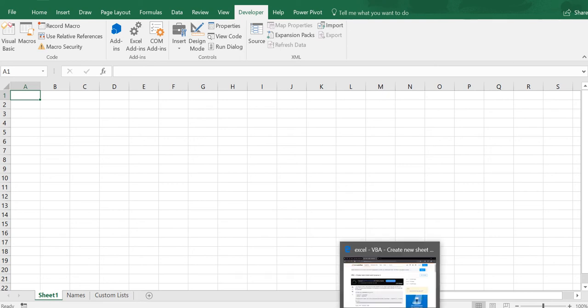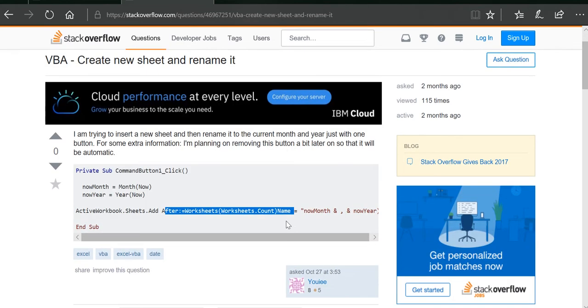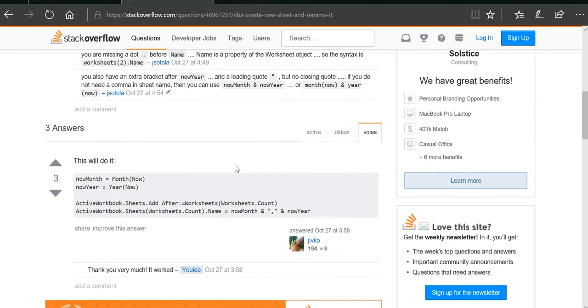I mean, why would I memorize it when we have the internet? We're in the internet age, and we have an awesome resource like Stack Overflow. Can't recommend it enough. And of course, I found what I needed right here. So after worksheets, worksheets count, name. Oh, and this guy's trying to rename, and this is the question here. This isn't the actual code. Here's the code here. So this is what we're looking for right here.